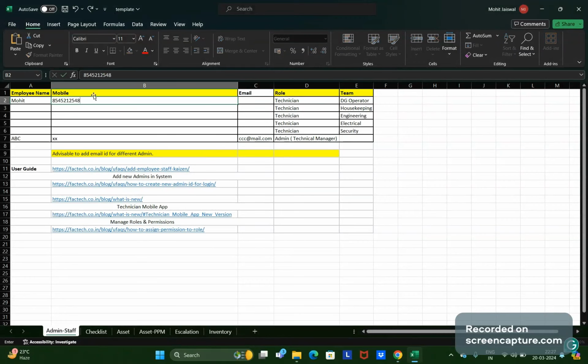For the staff role or technician role, email ID is not mandatory. If you have it, you can add it. If you don't have it, you can skip. And then the next one is the team. For example, Mohit belongs to this team. For this, like DC operator, you can also edit and change it to housekeeping, electrical, security, etc.